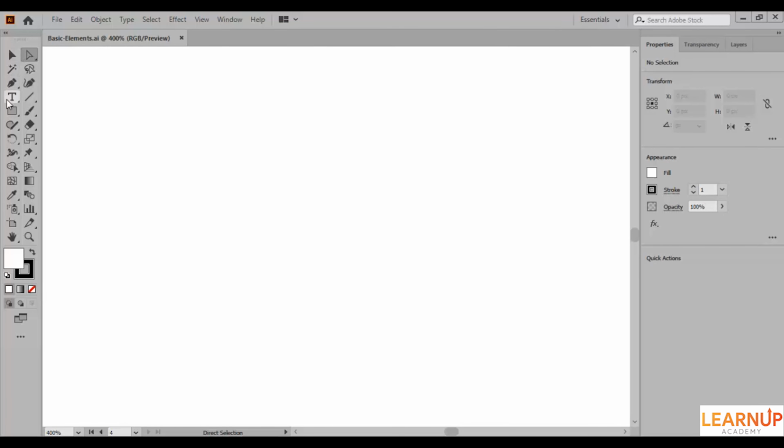Illustrator has so many awesome drawing and reshaping tools. But before starting with any of these tools, I want to talk about some basic elements that contribute to the creation of an object. So let's get started.